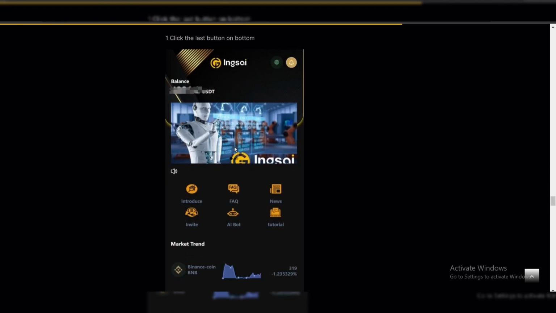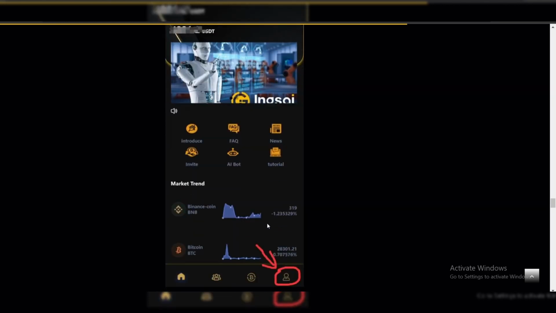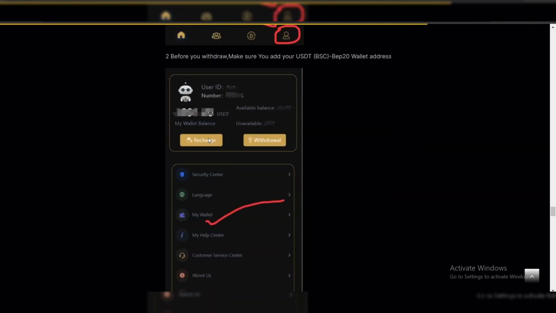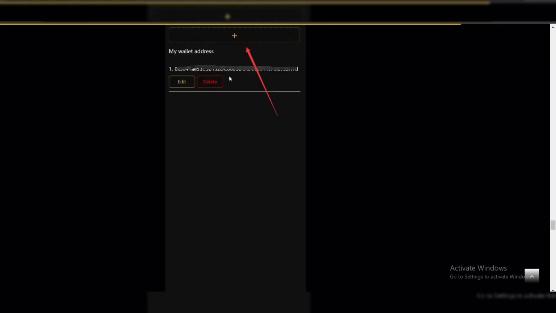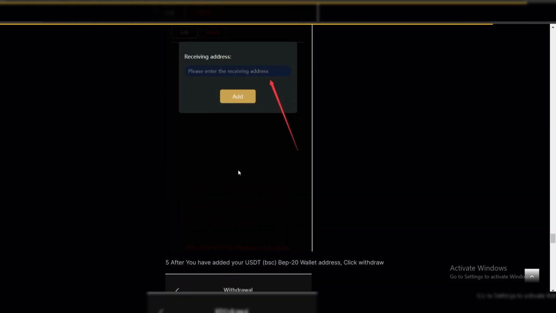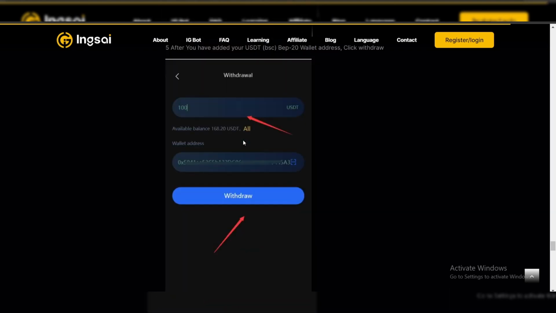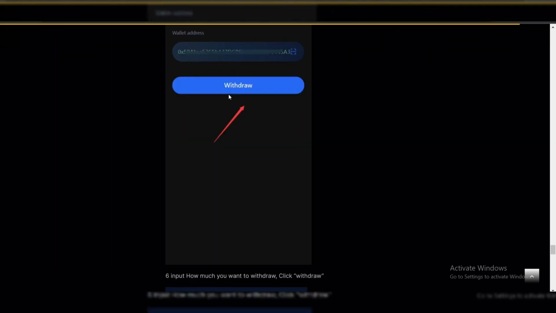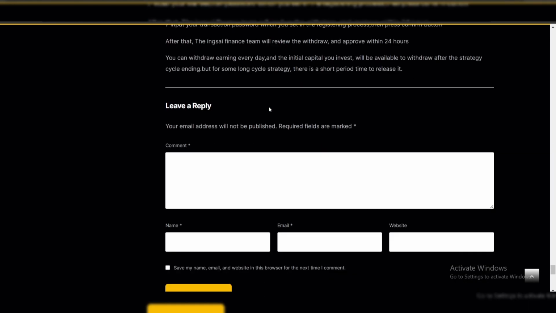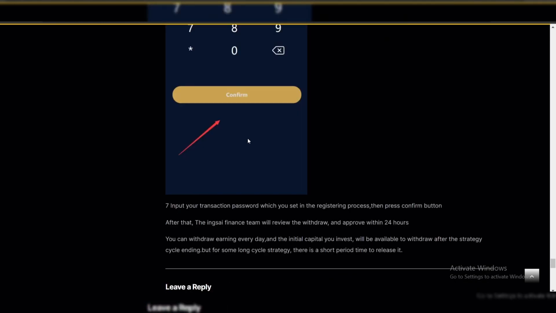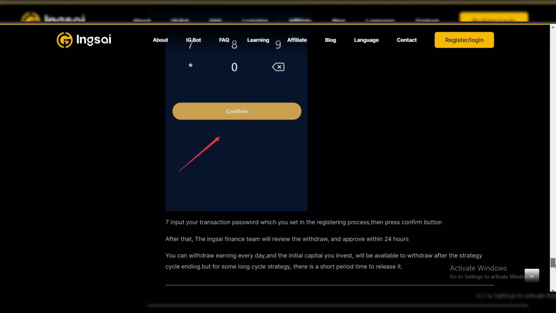And about how to withdraw crypto to your wallet, guys, you will come to the last button on the bottom again. And before you withdraw, make sure you add your USDT ERC20 wallet address here. Click on my wallet, click the plus tab, enter your wallet address, guys. After you added your USDT ERC20 wallet address, you need to click withdraw, enter the amount of USDT you want to withdraw, and click withdraw, guys. You need to enter your transaction password again. And guys, after that, the Ingsai finance team will review the withdrawal and approve within 24 hours. You can see your earnings every day and the initial capital you invest will be available to withdraw after the strategy cycle ends. But for some long cycle strategies, there's a short time period to release it.